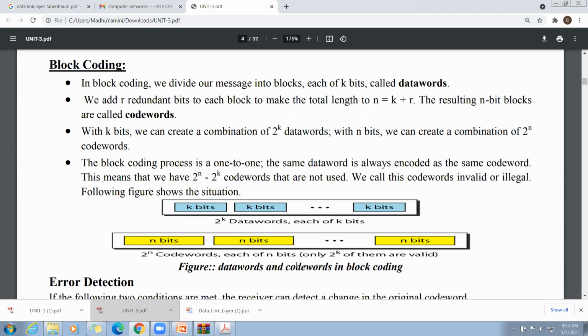Hope you understand. I'm repeating once again. A k-bit block means it is a data word. An n-bit block means it is a code word. Data word, code word. If we add r bits to a data word, it will become a code word.